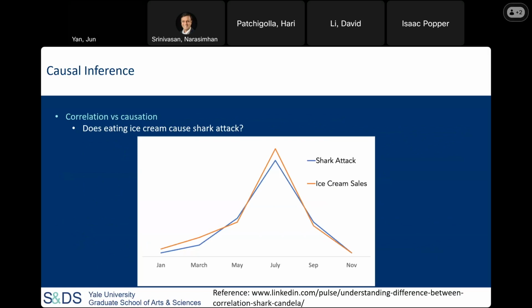Okay, so how many of you, I know this is a very student-focused conference, so I wanted to give a very, very short introduction on causal inference. How many of you know the difference between correlation and causation? Okay, so I will spend a little bit of time on this.